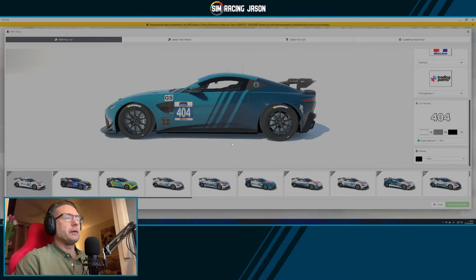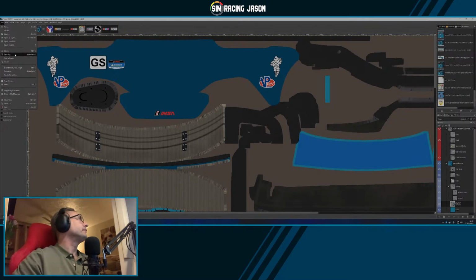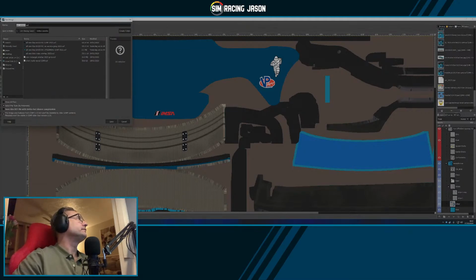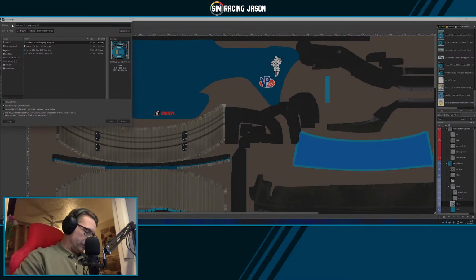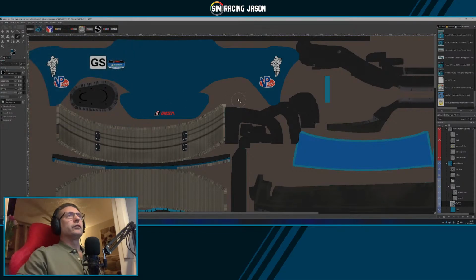Right, before I go too much further, I shall save this one. Look, or should we go? Aston GT4 2023 blue GIMP livery. Right, if all else fails and the computer crashes, I've saved it. Right, so we've got the blue in.